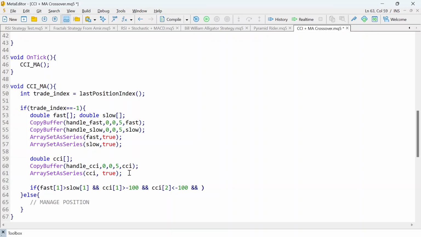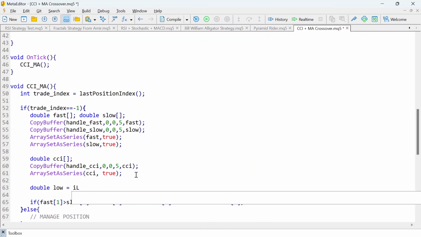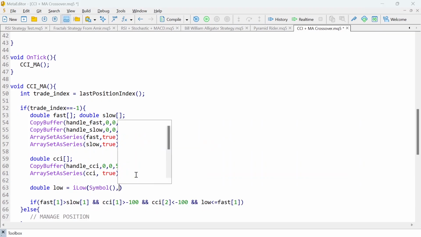So how do we know that? We want to make sure that the low of the previously closed candle retraces, or is lower than, the 10 period moving average, which is the fast MA, right? So we want to make sure that the low, we are going to define the low now, is lower than or equal to the fast MA, right? So that's another thing we should be sure of. So let me quickly define the low. So this is it. You know what, we'll be needing the high for the sell case.